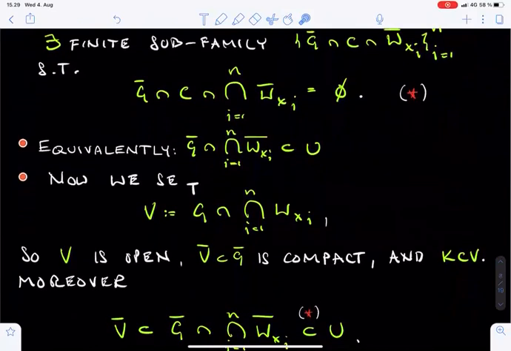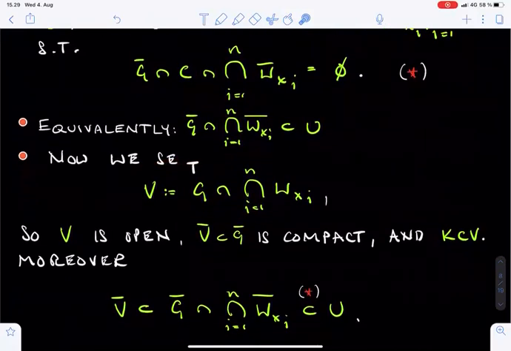Now we are nearly done. We define V to be the intersection of G with the sets W_{x_i}. Then V is open and has compact closure, since this closure is contained in the closure of G. The set V also contains K, because G contained K, and also each of the sets W_{x_i} contained K.